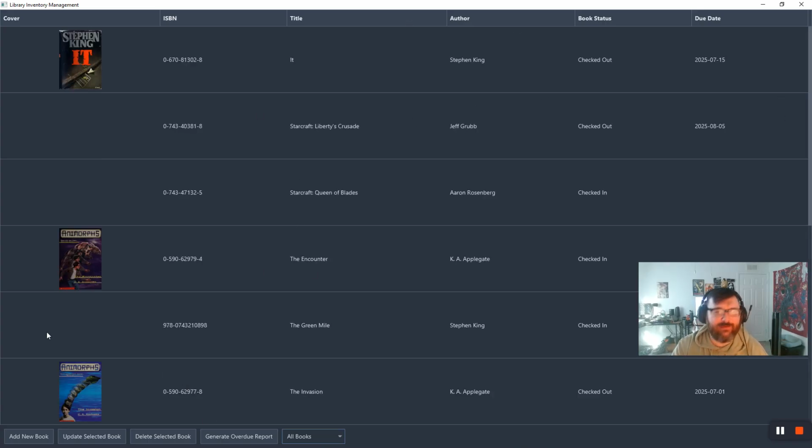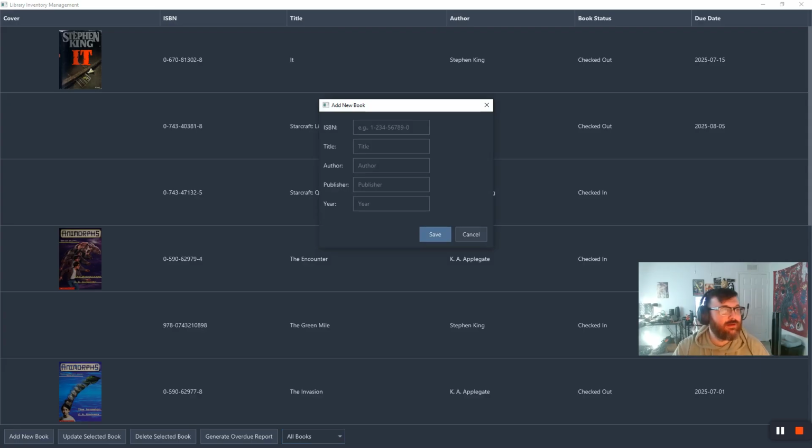So let's go ahead and test some of the features of this program now that we are here. Let's add a new book. Now, it does have a standard right now of only using the ISBN 10, so it may not properly work with the ISBN 13. That's part of the reason why The Green Mile down here doesn't have an image file. For some reason, the Open Library only has the ISBN 13 for that. They do not have the ISBN 10.